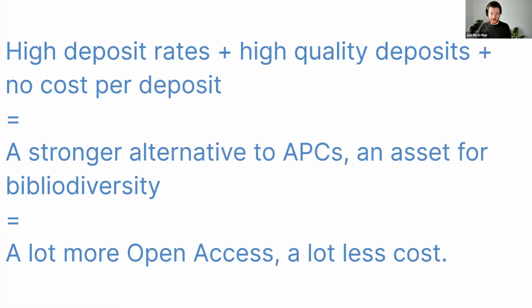So, this is just laying that out again. Our goal here was a system with high deposit rates, high quality deposits, and where that's really inexpensive, right? And what that means in terms of the open access movement and the repository community in general is that what we'd love to contribute to as an organization is a strong alternative to APCs, an asset for bibliodiversity, making sure that lots of people, regardless of whether or not they can pay to make their work open access, can get their work out there and gain the benefits of open access, right? And the very simple way to say that is what we care about is making more things open access in the world while having that cost less.